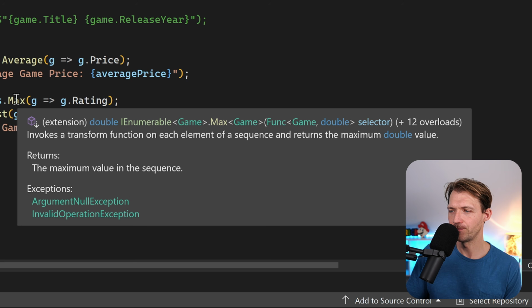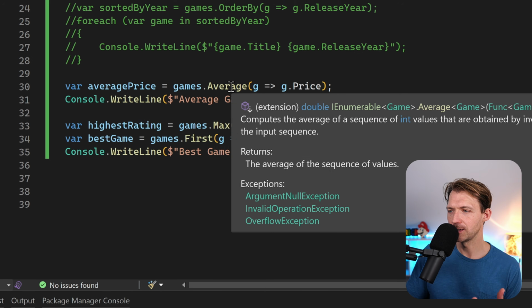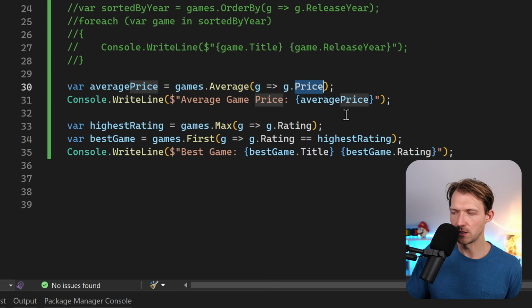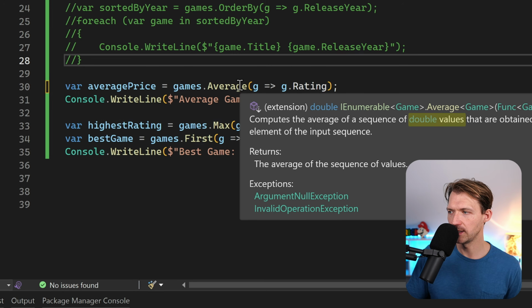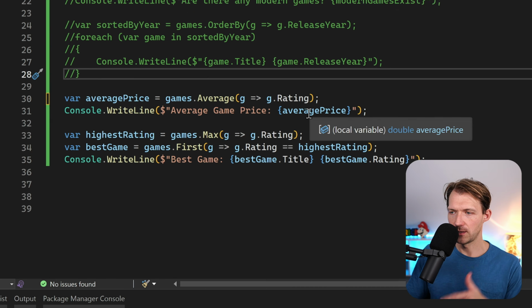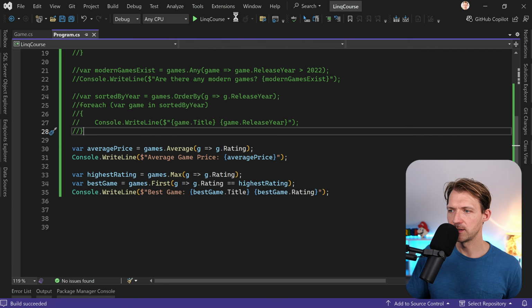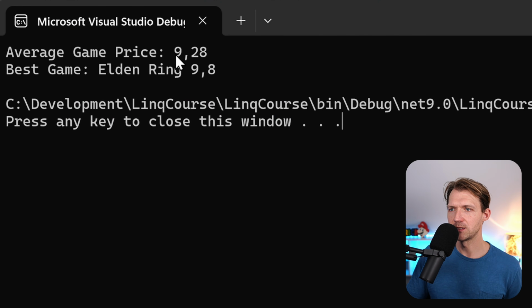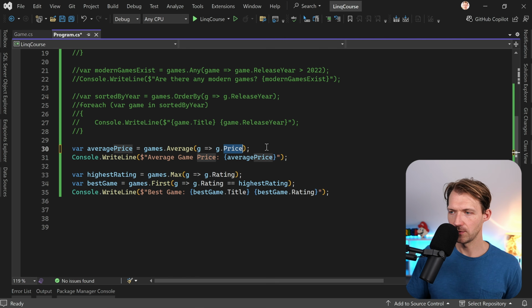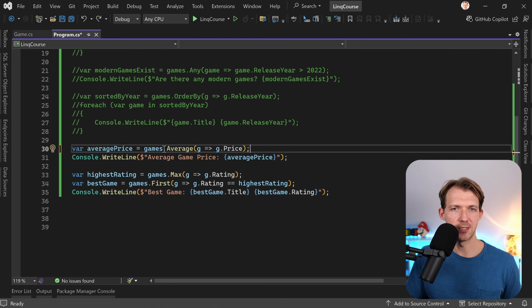And the max value, this is way simpler, invokes a transform function on each element of a sequence and returns the maximum double value. Now, double and integer only because here our price is also an integer value. I mean, now say here the rating, then it says the double value, right? So you can enter any value you want. I know it's called price, but let's just try this. Then you see that the average rating is 9.28, all right? So this is aggregating data with LINQ.